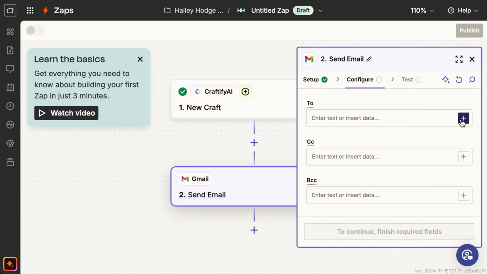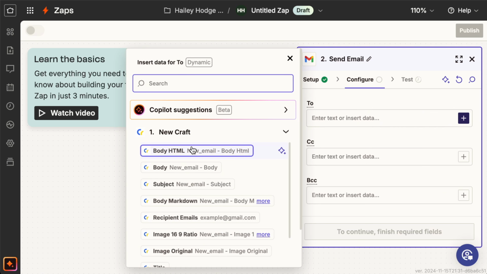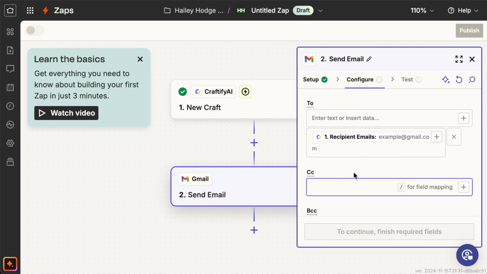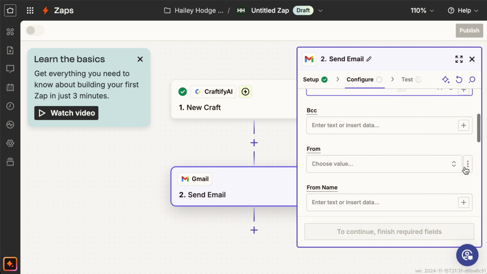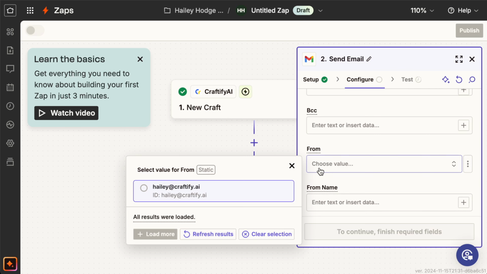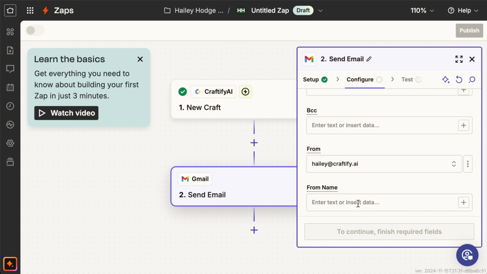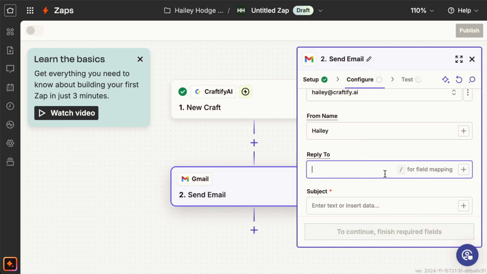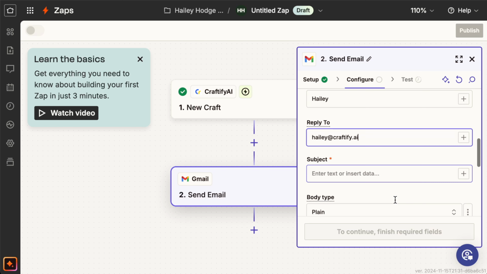And this is where we're going to put in some data referencing from our Craftify side. So here, for To, you choose recipient emails. Then you can choose for a copy or a blind copy. You also can choose your From. Usually it's going to ask you to give your email directly that you've already signed in. You can put any name you need in there as a From. Reply To is also helpful to go ahead and put the same email that you want your people responding to send that email off to.